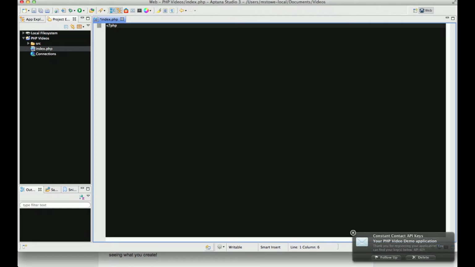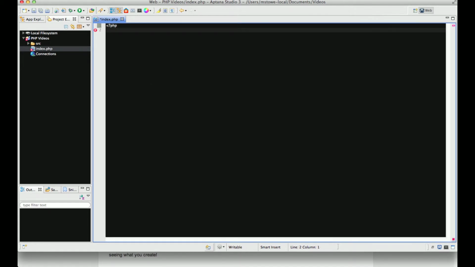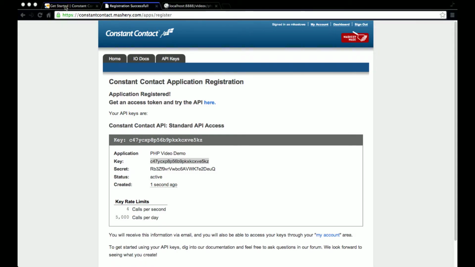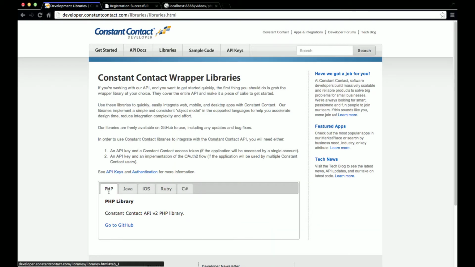In this application, and you'll notice that we got an email from Constant Contact saying, hey, this is your new API key. We're just going to define the API key so I don't forget it. And that's all we're going to start with. Now if we go back to the developer panel here, we can go to the libraries, and we can go to the PHP SDK on GitHub. So I'm just going to open that in a new link here.